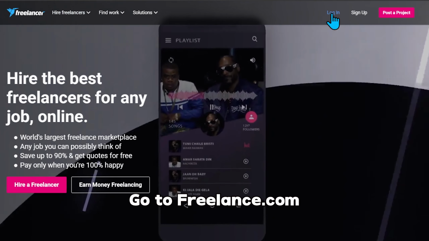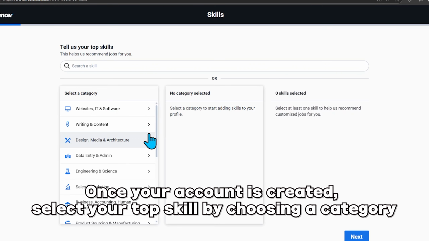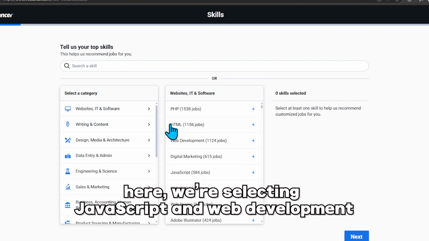Go to freelancer.com. Make your account. In this example, we're using Gmail to sign up. Once your account is created, select your top skill by choosing a category. Here, we're selecting JavaScript and web development.